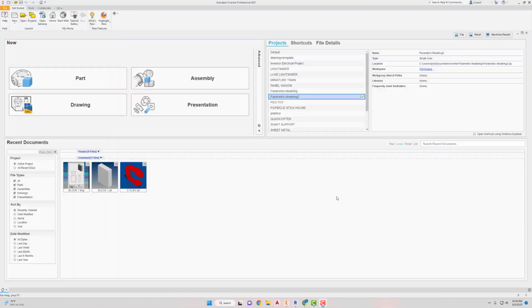Hey everybody, in this video I'm going to be creating a variable radius fillet, but before we get there I want to create this part first that we're going to apply this variable radius fillet onto. So kind of follow along with me if you would.